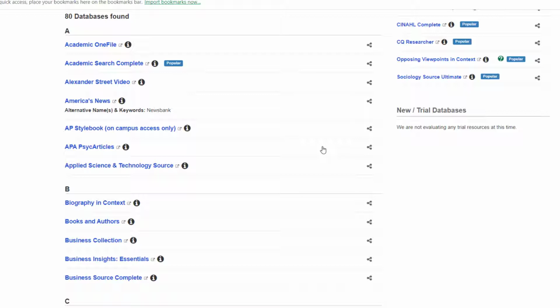Databases are digital collections of magazine, academic journal, and newspaper articles. Databases can also contain images, audio and video files, book chapters, and more. Databases fall into two categories: general databases, which provide information on many different subjects like Academic Search Complete, and subject databases, which provide information from a specific subject area, like Applied Science and Technology Source.